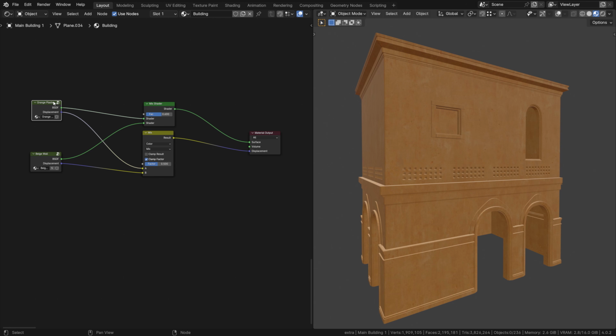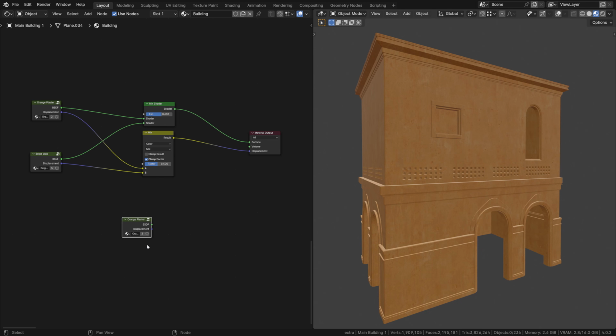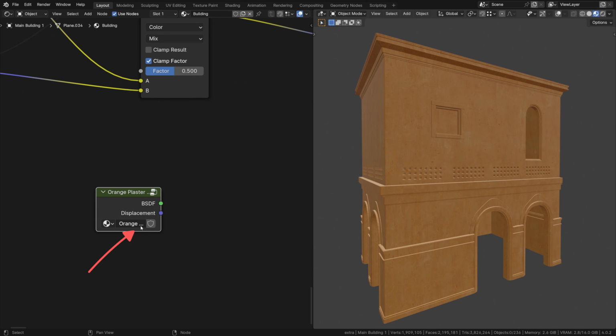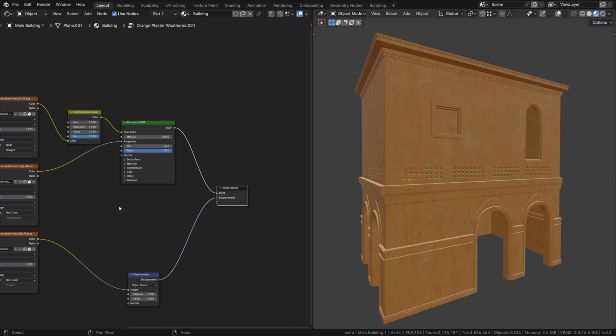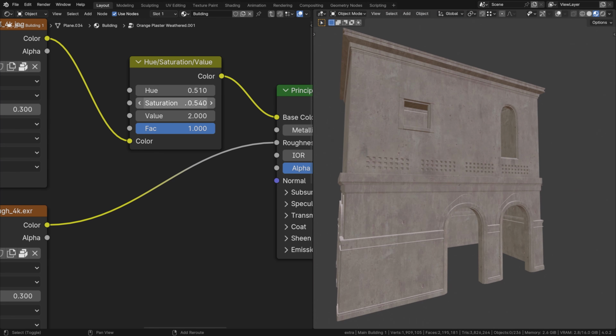Firstly, you can do it by duplicating a previously made material. For example, I'll just copy the orange plaster material that I created earlier, mix it in by adding another mix shader and mix node, then hitting the little 2 button on the group to make sure it's not going to change the material we duplicated it from. And then inside the material, I'll change the colors up a bit with a hue and saturation node. Let's just turn the saturation down to make it more washed out than the original.